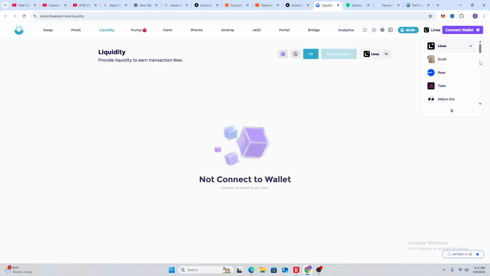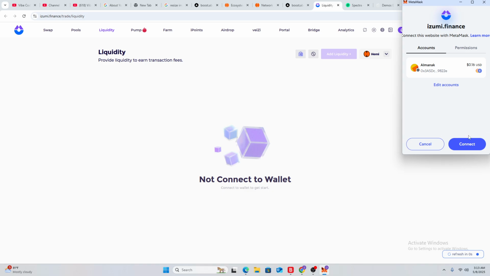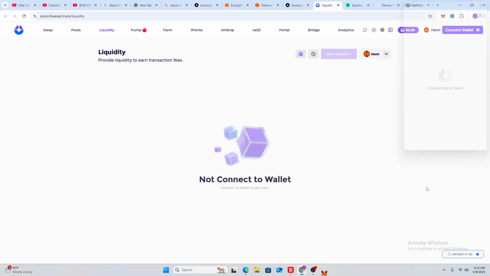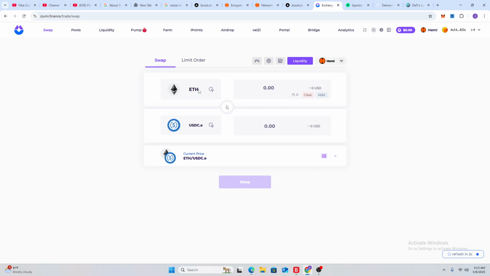First, let's connect. Oh, so there is actually the Hemi network. So this is a good entrance. Izumi, choose Hemi network. Okay, so these are the credentials. So you will have to start by swapping, look for Hemi BTC.